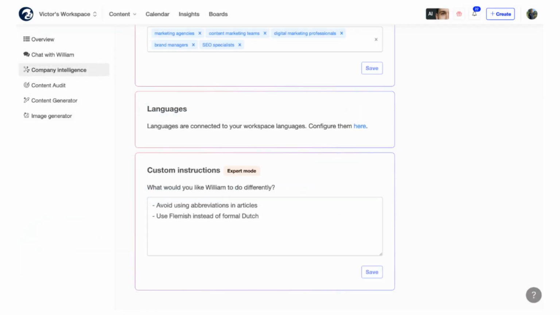The last element of the company intelligence is the custom instructions block, or what we call our expert mode. Here, you can add very specific instructions for William to follow when writing content. For example, avoid using abbreviations in articles, or using a specific dialect when generating content, such as Flemish instead of formal Dutch. It's up to your imagination. We recommend using English for these instructions for more consistent results, although this is not a restriction.